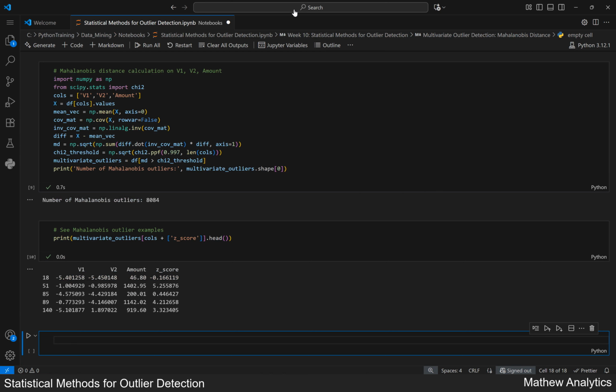Notice how some rows with extreme combinations of features, like row 51 with very high amount and large negative v1 and v2 values, have high z_scores indicating they are far from the data center. This highlights how Mahalanobis distance captures outliers that may not be obvious looking at any single column alone. How do these unusual rows compare to the single column cases from before?